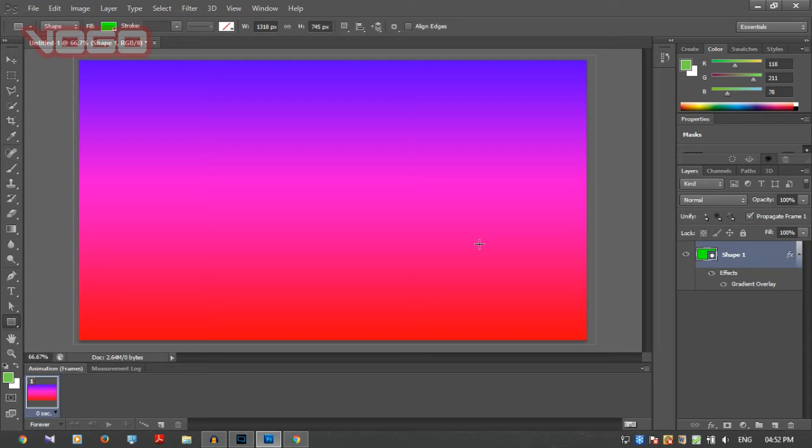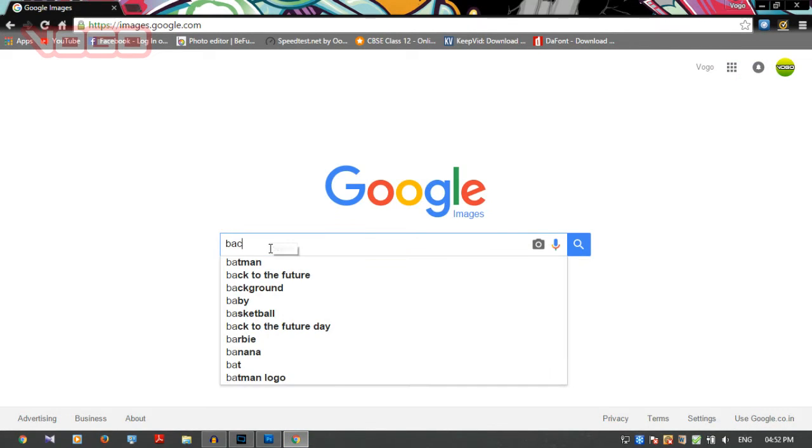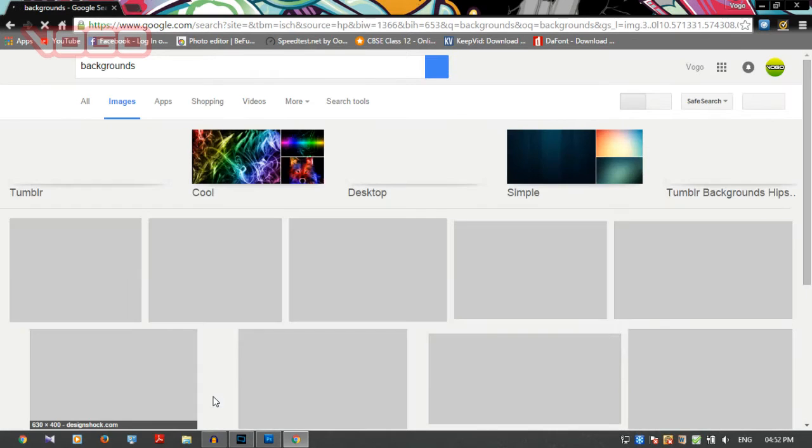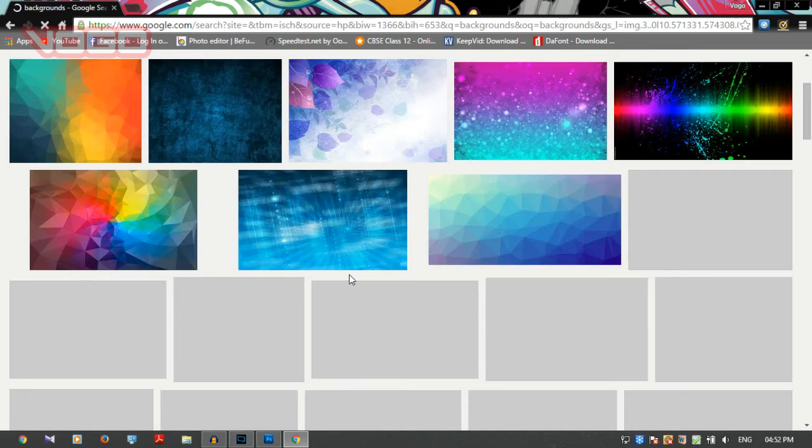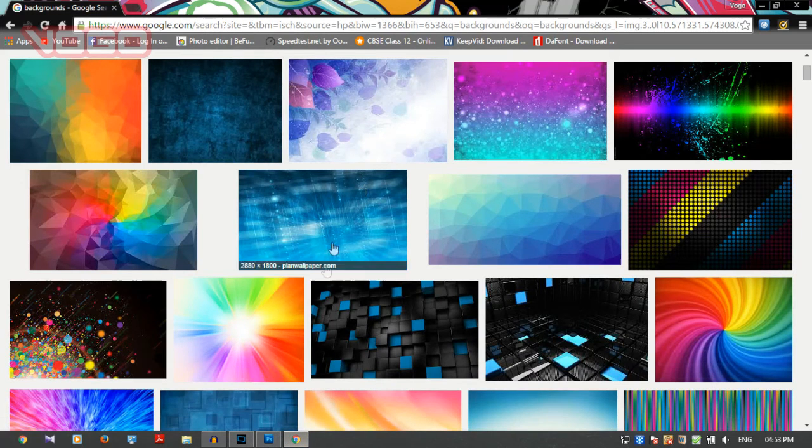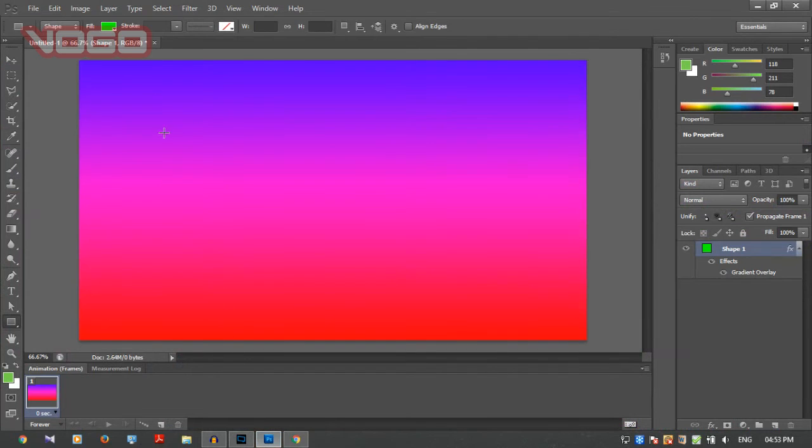But if you find it super complicated, then you can just go to Google Images and literally just type backgrounds. And there we have it, there are tons of backgrounds. You can just choose from any of these. You download one of these backgrounds, and let's head over to Photoshop.